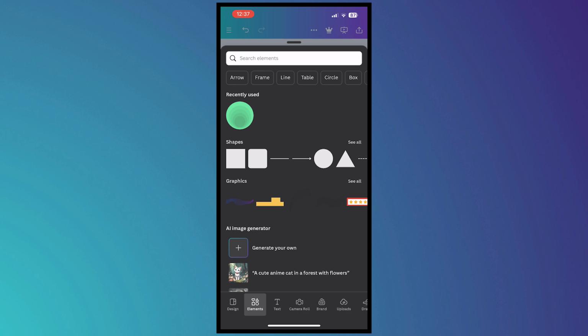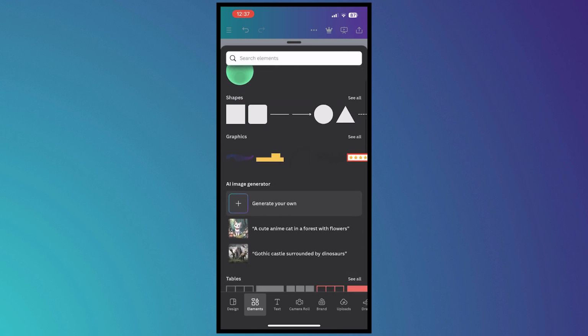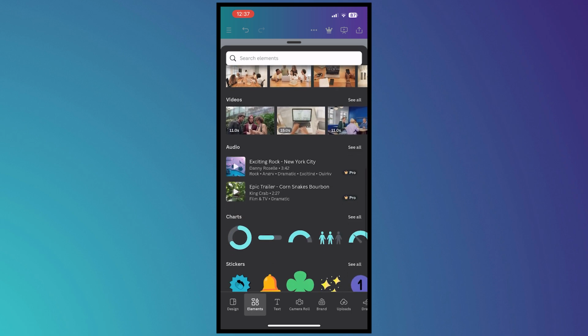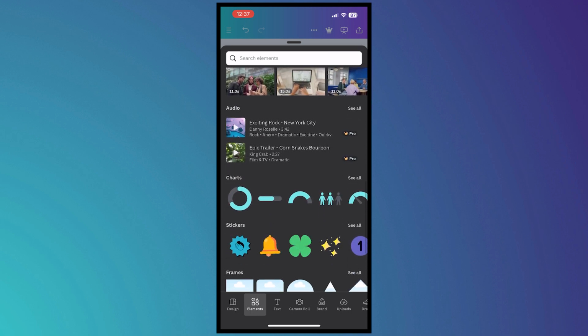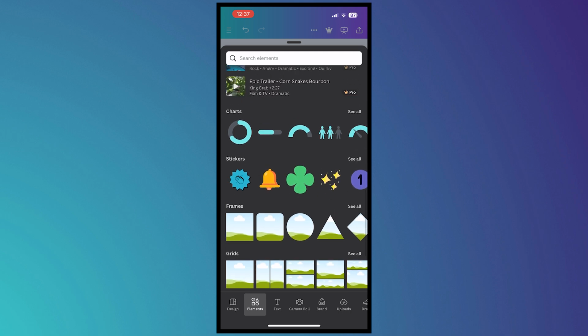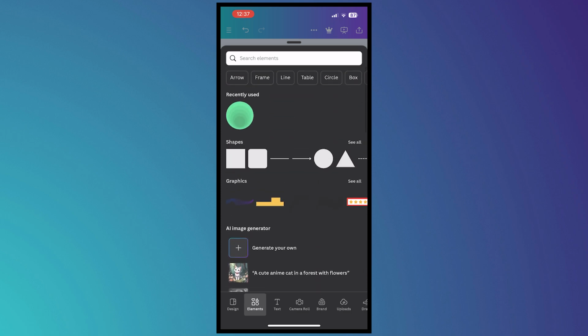This is basically where you can use the AI image generator, the shapes, the graphics, the videos, the photos right here. You can see even the audios. You can also use that right here. The charts, stickers, frames, grids, everything that you need is available. Take note that there are also some pro elements, so that means you can't access them without the pro subscription. And you can go here for the text.